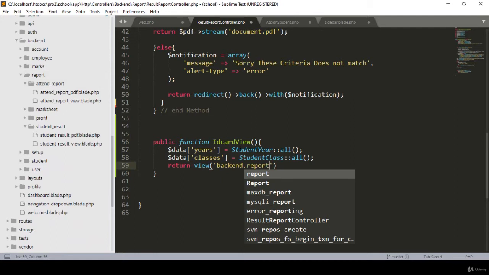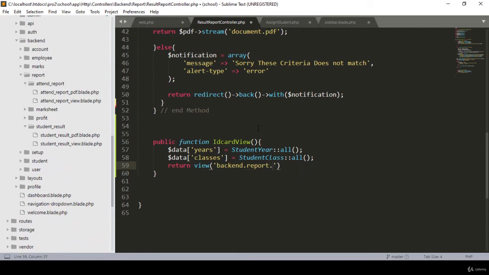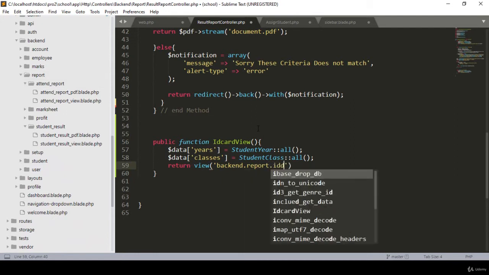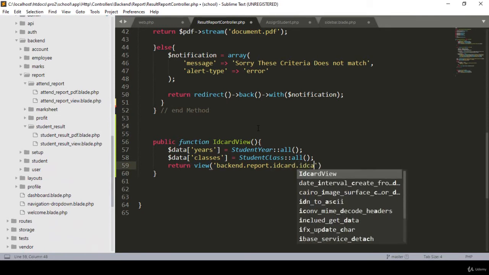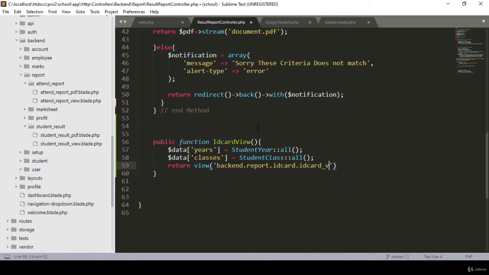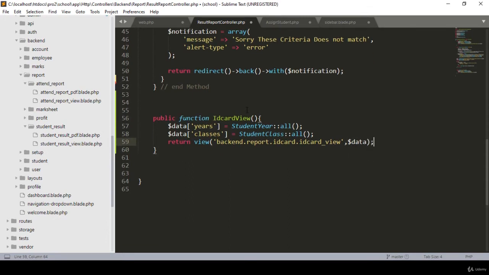Into the report folder I want to create a new folder and name it ID card. Into the ID card folder I create a view page named ID card view. Then I simply pass all that data array, that means that is our data. So I just simply pass it on here. I hope it's very much clear to you, friend.